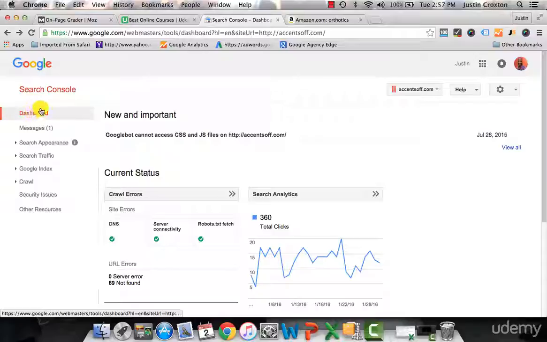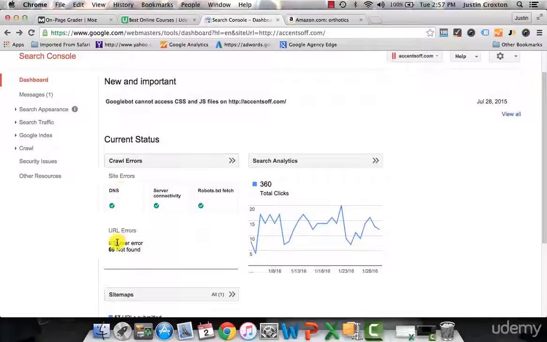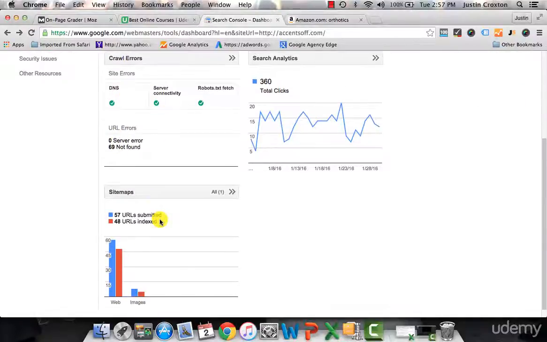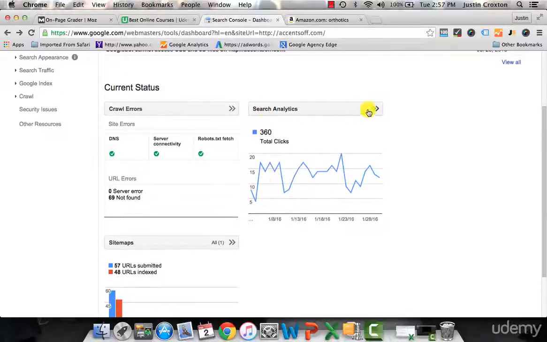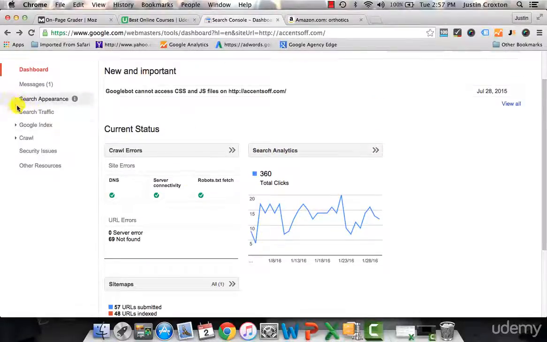So this is the dashboard, and this is vital to everything that we do from a technical SEO standpoint. It helps with both on-page and technical, but here you can see the different crawl errors that you may be experiencing. This gives you a sense of the different sitemaps. Here you have search analytics and all that good stuff.